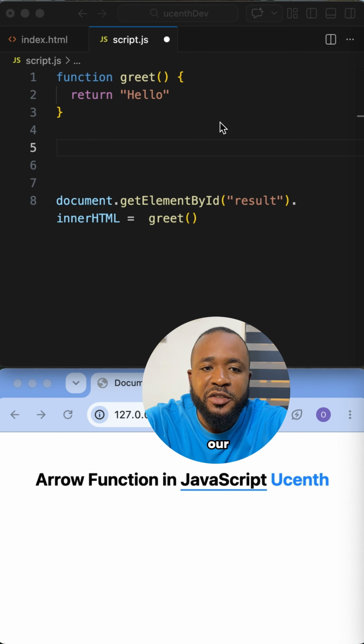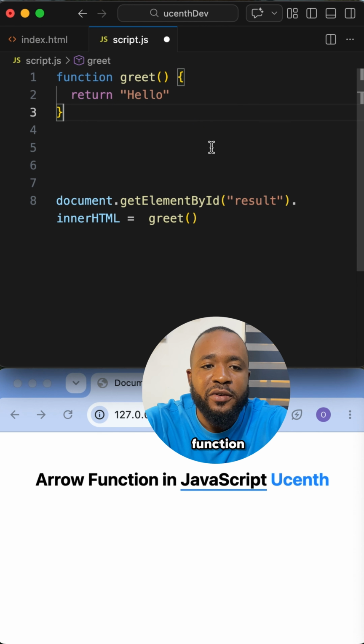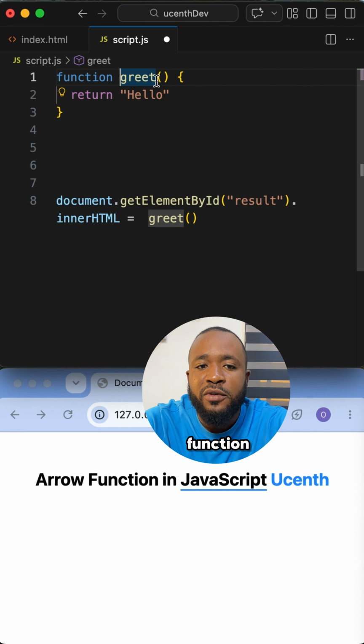So what we have on our screen is this traditional way of declaring function. Here you see that we started it with a function keyword followed by the name of our function, parentheses, and inside of our curly braces is where we have our code. So what we want this function to do is to say hello, and for us to be able to really say the hello, we must have the return keyword before the hello.